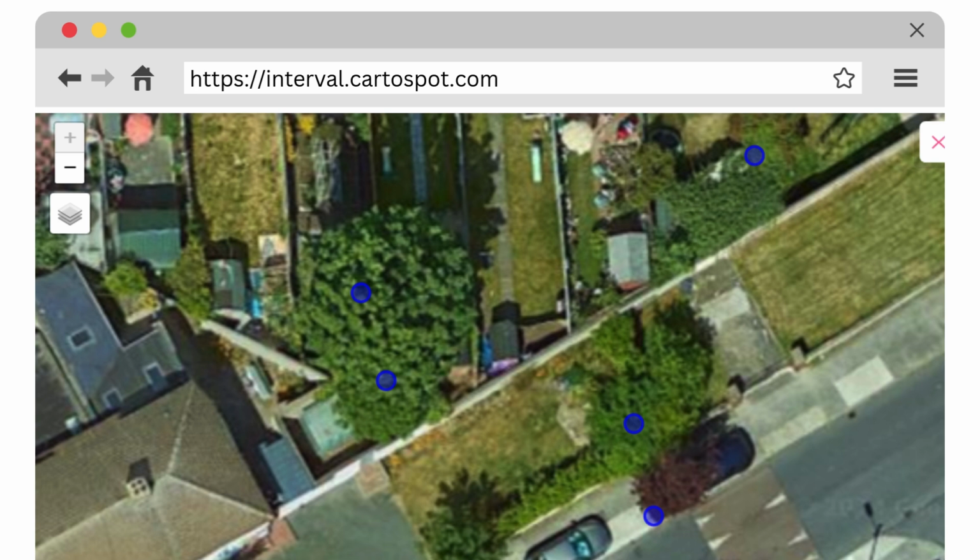Repeat this process for all the trees in your garden or area you want to map. The goal is to have a blue dot representing each tree, which means all relevant data has been added and the mapping is complete.